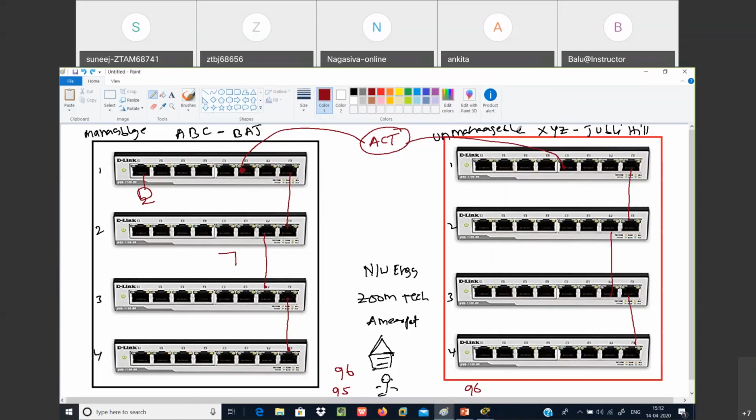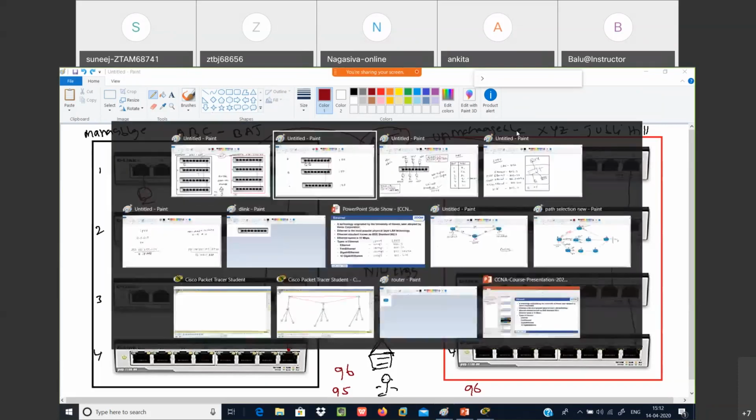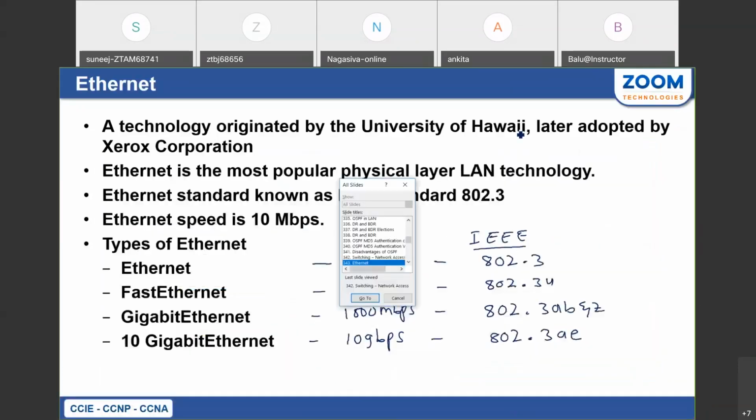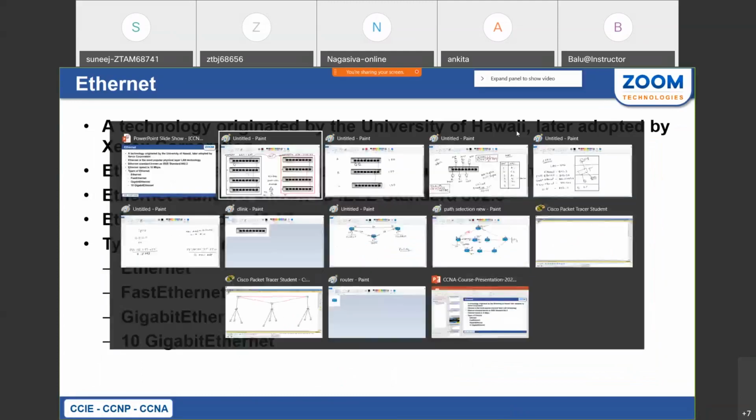A switch with a console port is a manageable switch. A switch without a console port is an unmanageable switch. It can be any vendor, D-Link, HP router, HP switch, any switches. If there is no console port, it's unmanageable. If a console port is there, it's a manageable switch. So that is the difference between manageable and unmanageable switches.